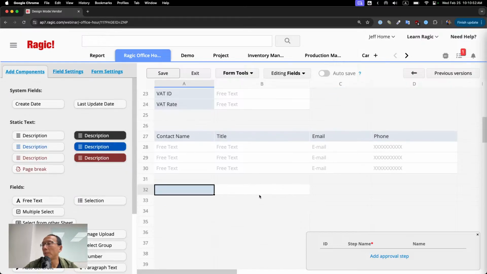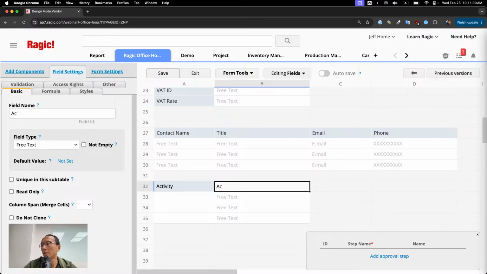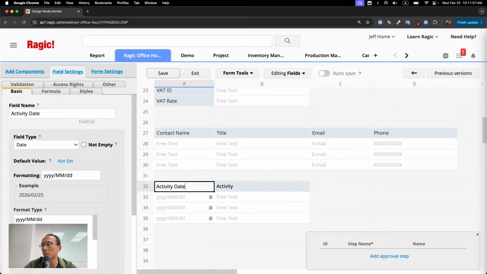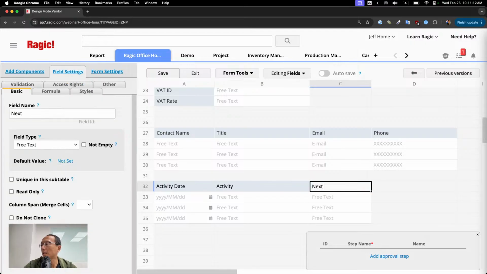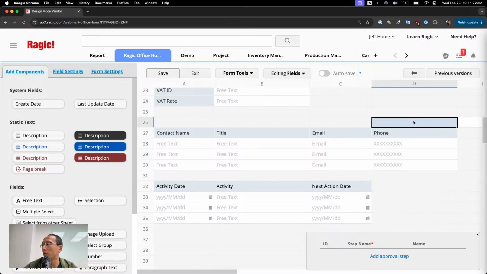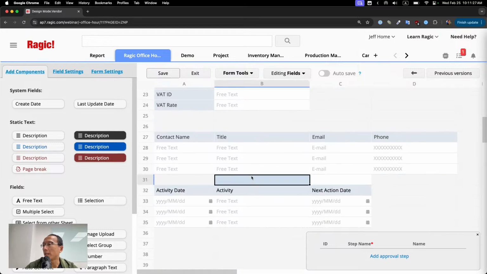And another one would be the activities. So it would be the activity here, and activity, that's the activity date at the front. Makes more sense. Activity day, activity, and next action date. Okay. We could add more fields according to your demand, but let's make it simple and make it like this for now.